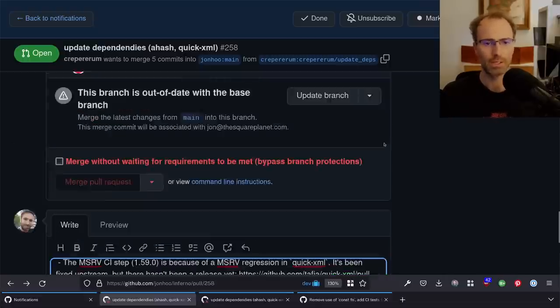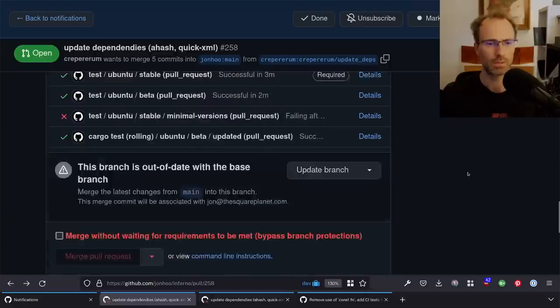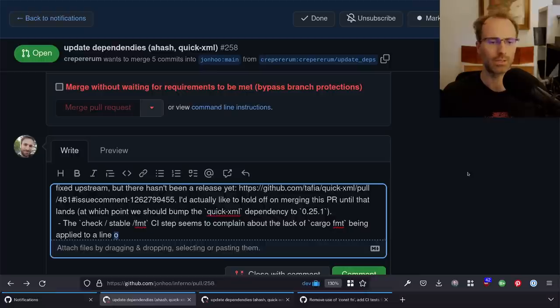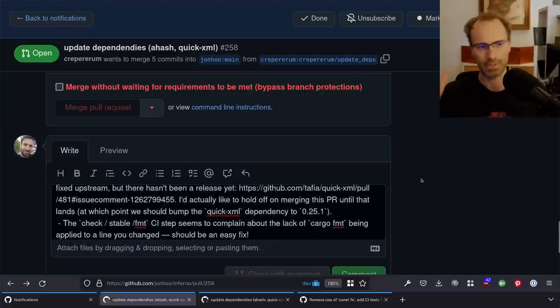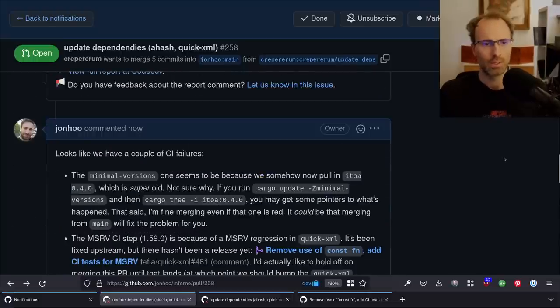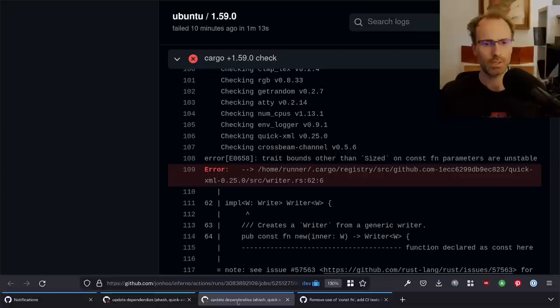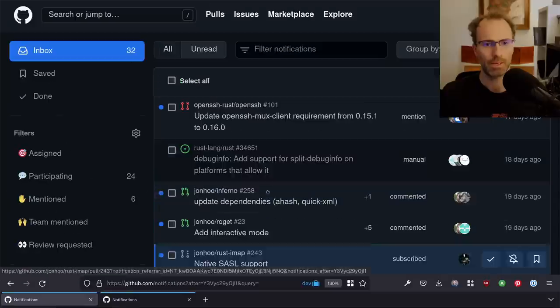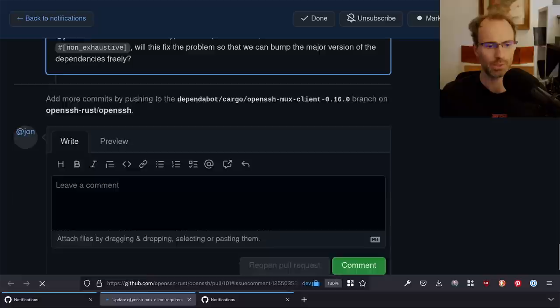And then the check stable format CI step seems to complain about the lack of cargo fmt being applied to a line. It changed. Should be an easy fix. Comment. Great. All right, I think with that I can now mark this as done. And I think with that let's do one more. We'll do this as the last one.